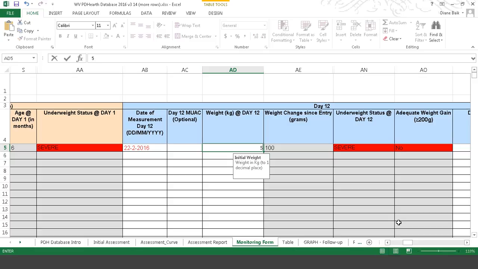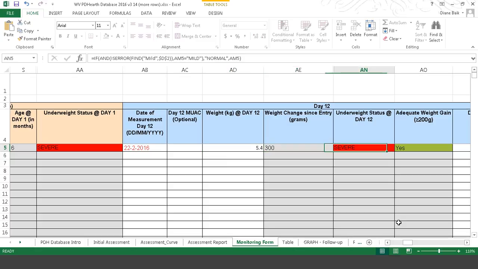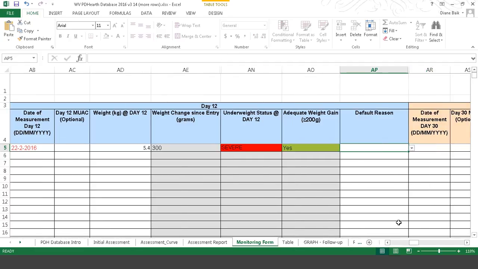Let's say this child actually gained more weight, 5.4 kilograms. Now we can see that this child has gained 300 grams, but is still severely underweight. But yet, this child has gained adequate weight gain. The default reason column is for if this child defaulted, and we would enter in the reason for why this child defaulted. Since this child did not default, we'll leave it blank.